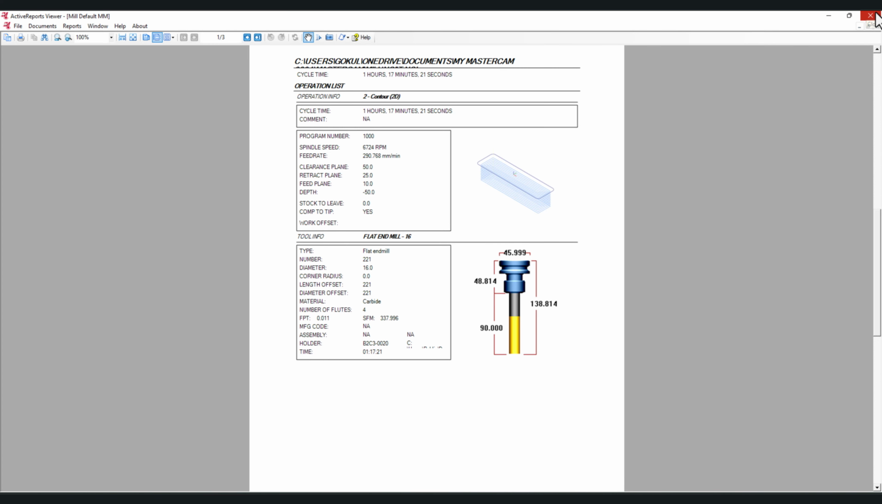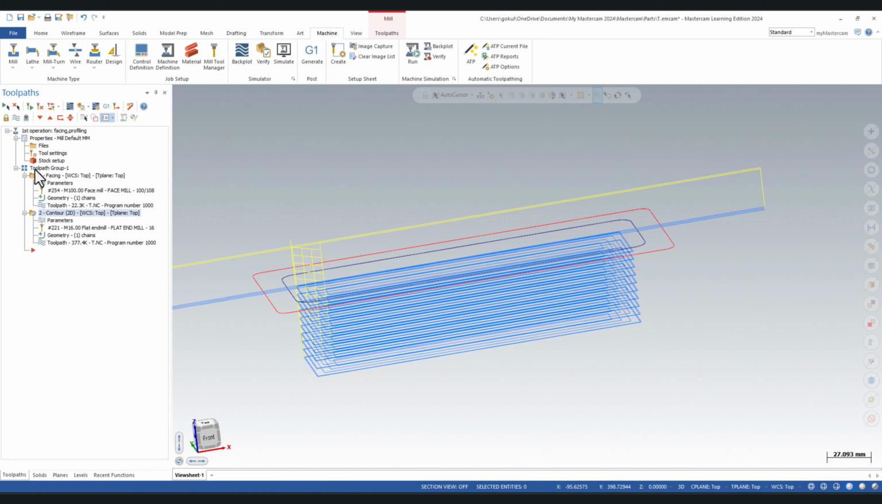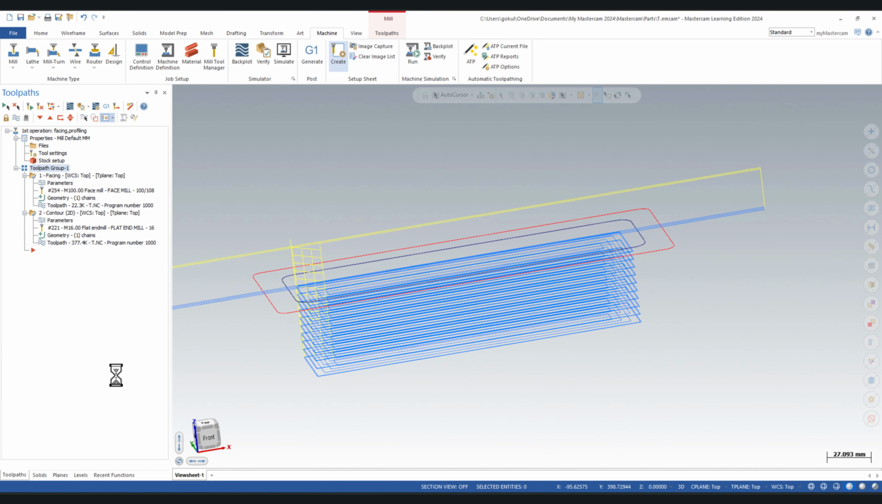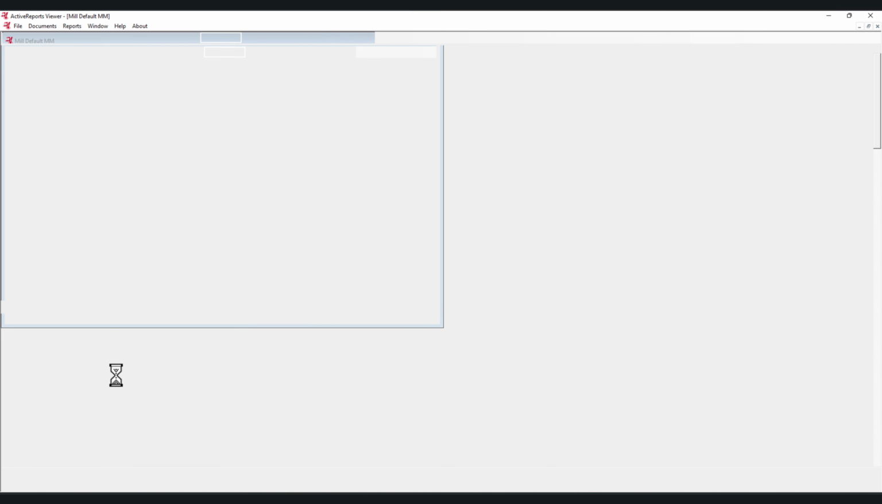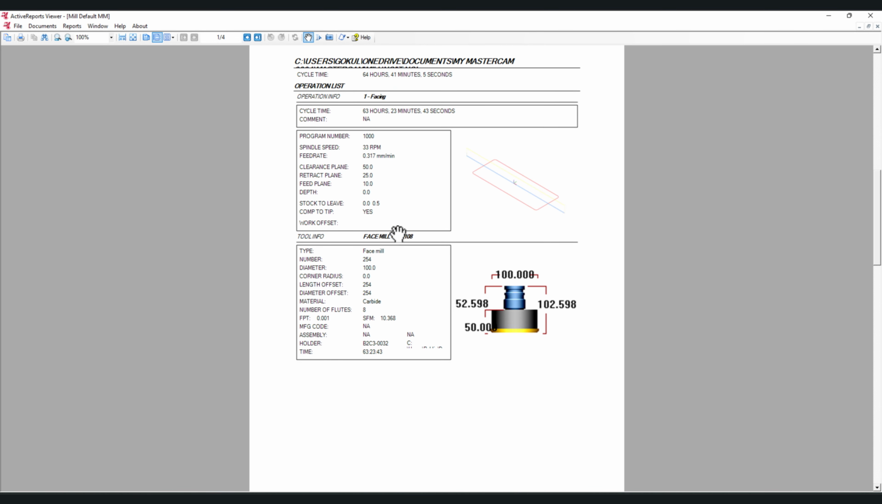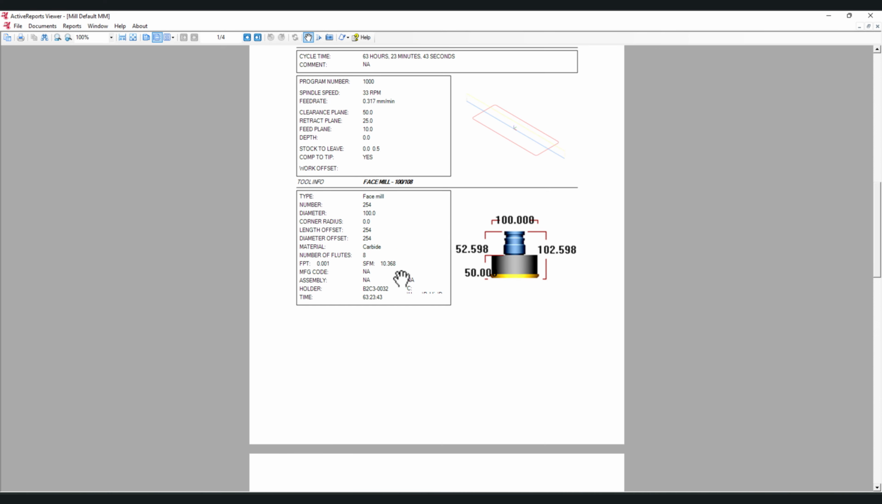If you want it for multiple operations also, you can do it just by clicking this tool group. You can go and create, and I am just leaving it as it is. It will take some time, like a minute, and your report will be generated. See here, first 2D project, same thing. This is our first operation, which is facing, and this shows your speeds and feeds and length offset, the diameter offset, the material and number of flutes, and the tool details will be covered mostly here.